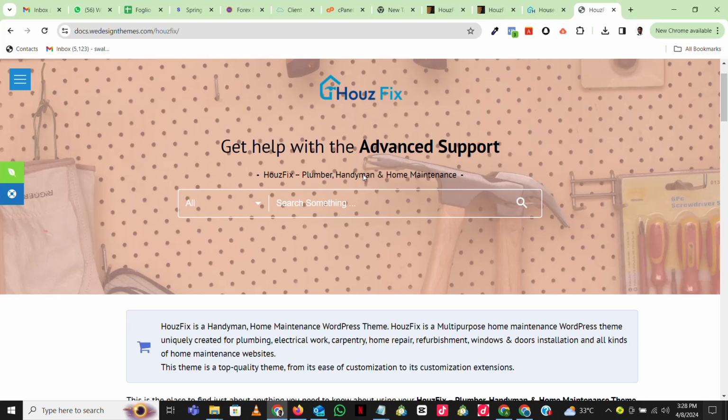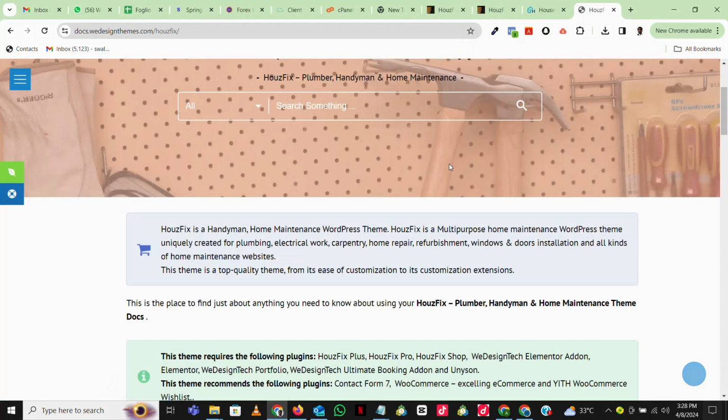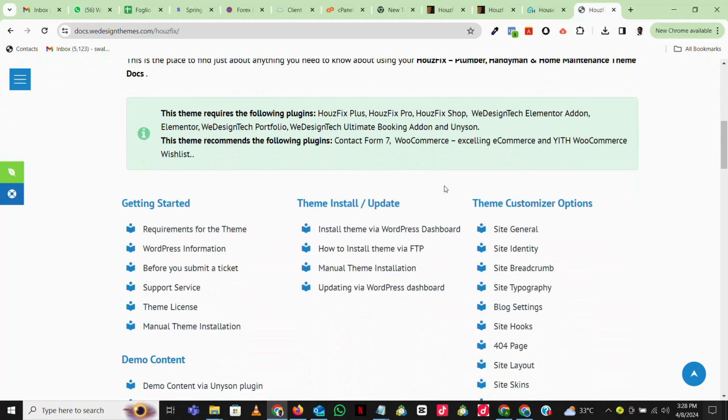So I'll be following the instruction on the theme, and I'll be implementing the changes on the website as well. So once you've done this, you've opened the documentation.